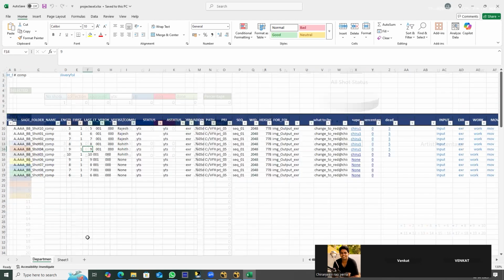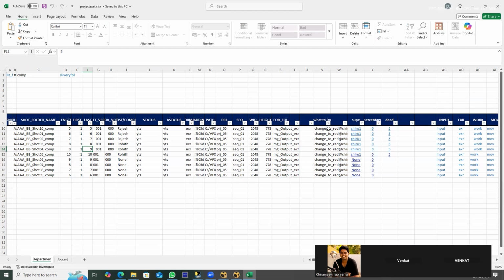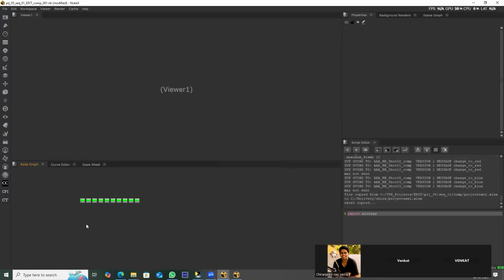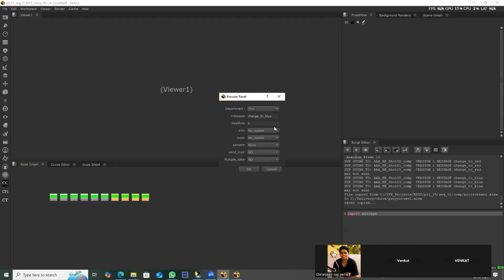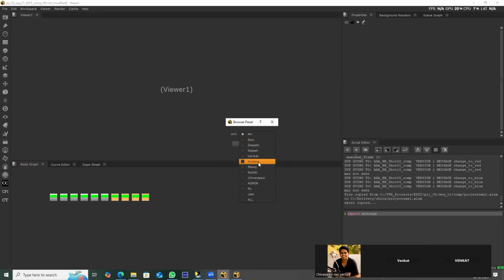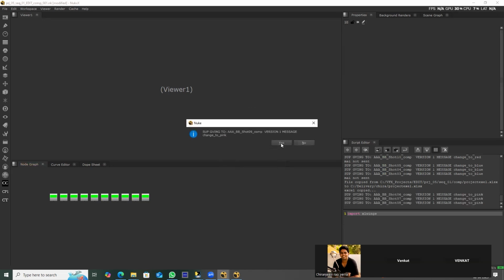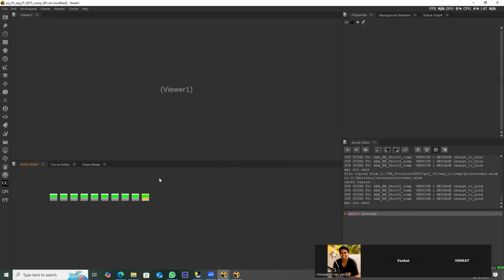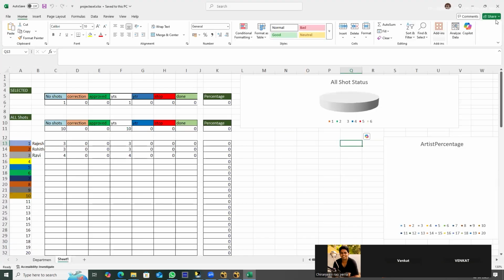Now the data is automatic. Whatever work I tell it to change to red color, that information is coming here. Now again, these 4 shots, Shift A, Shift W, Shift A, change to pink, list, Ravi. If I click send mail, yes, the mail will go to the artist. Okay. Now if I open the sequence information, the shot is assigned to Ravi.